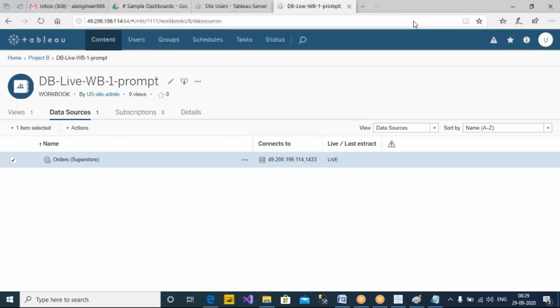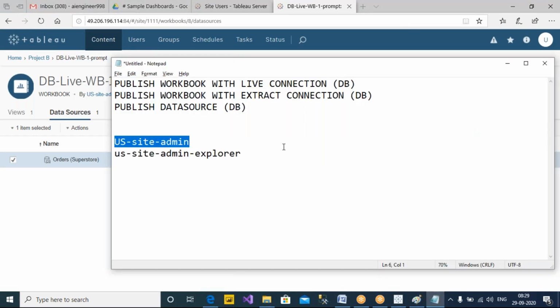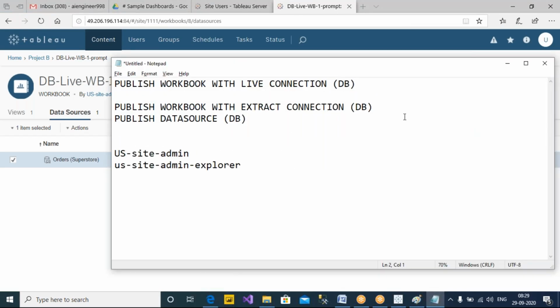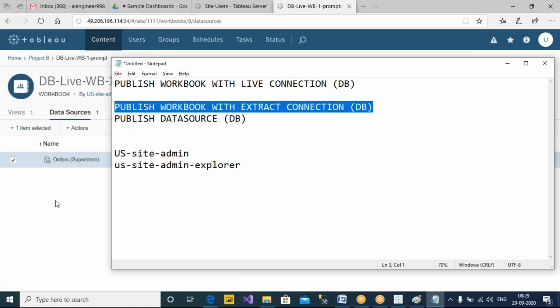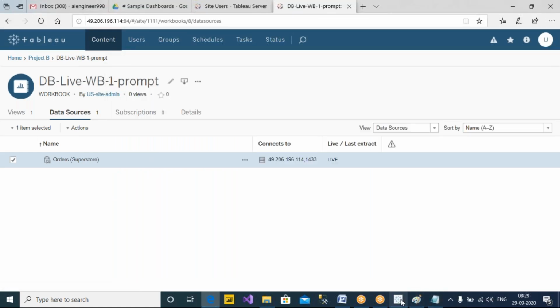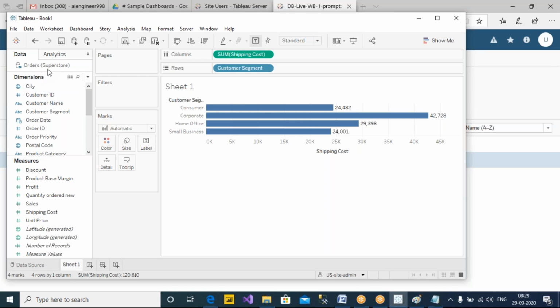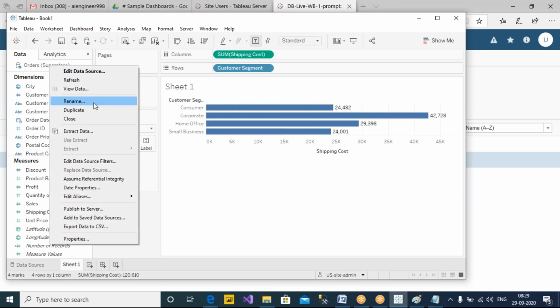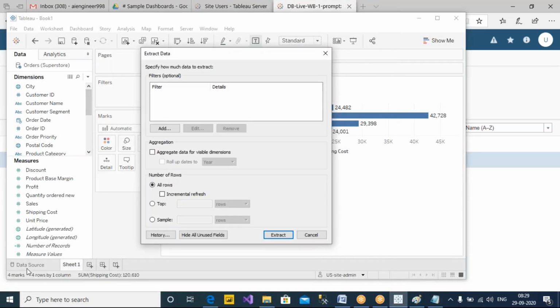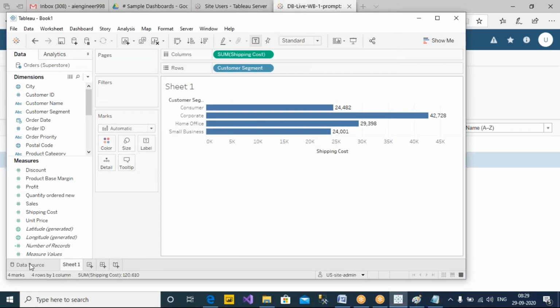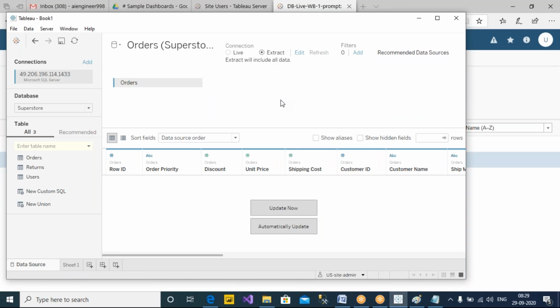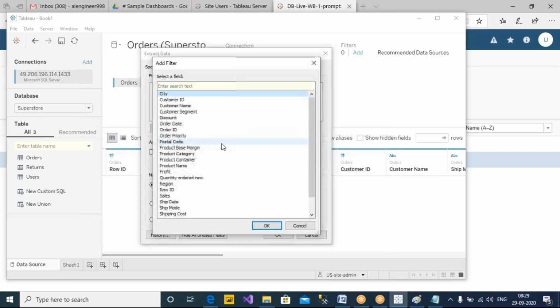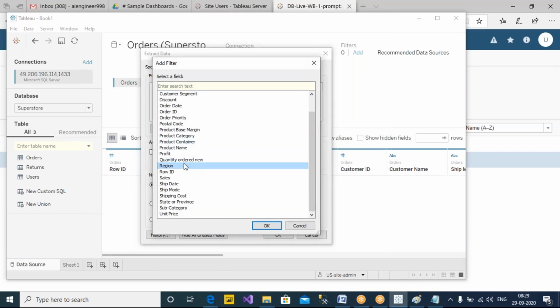So now let's try to use the second one. Right. So let's try to use the extract connections. And do we see any change? So we will see. So what I'm doing here, so I'm saying here extract data. No, not like this. So we'll do it this way. Okay, so we'll go back, and this time we'll add some filters. Extract filters, not all filters. Let's say region.